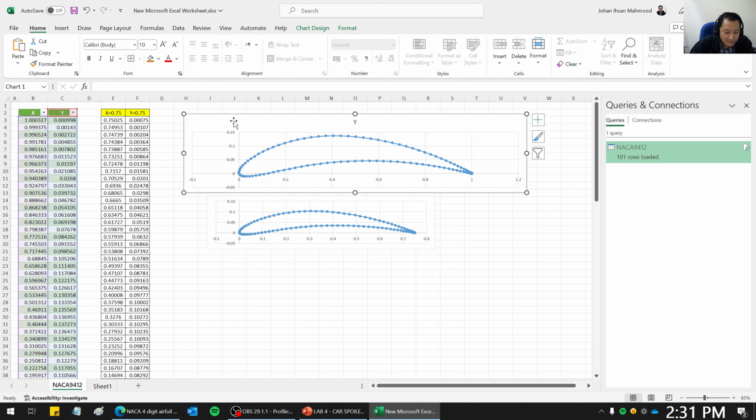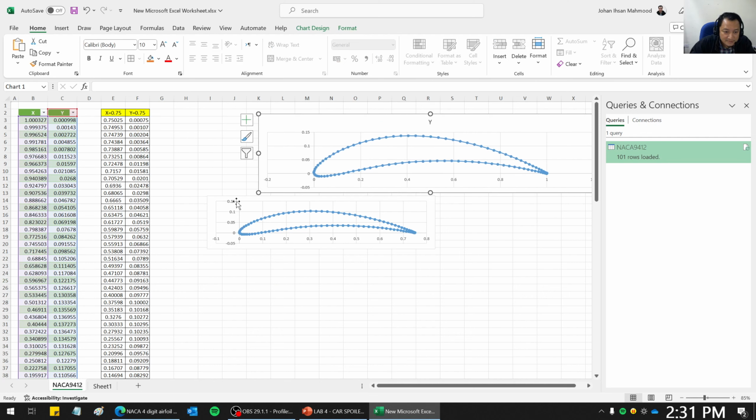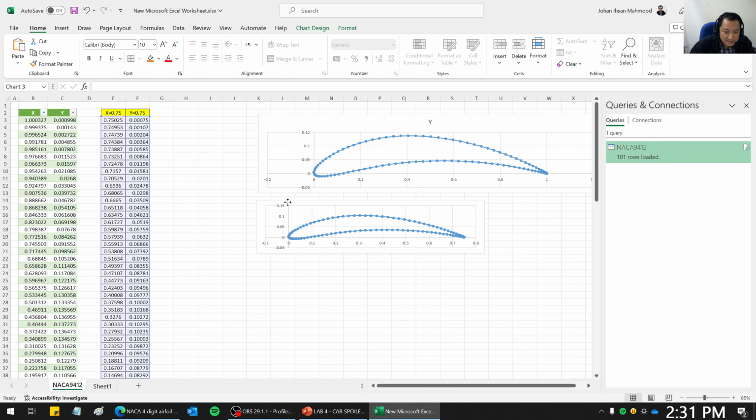However, I have another problem. And the problem is this is an airfoil, and if I were to put this in a wind tunnel, most likely it's going to fly.